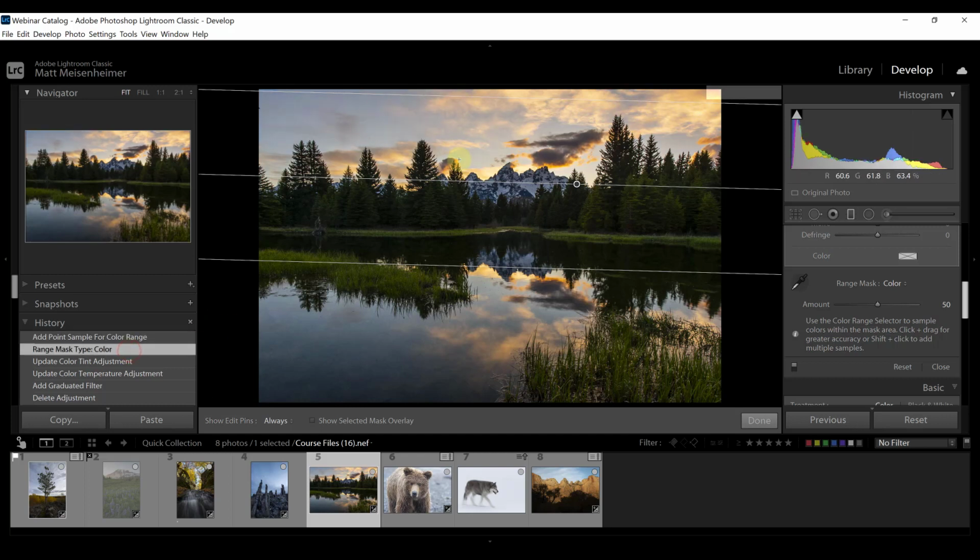And this is without a color range mask. A lot of orange warm cast over here, right? So using just range mask set to color, picking a point in the sky, we maintain those nice cool tones here, but really have some nice cloud color, right?